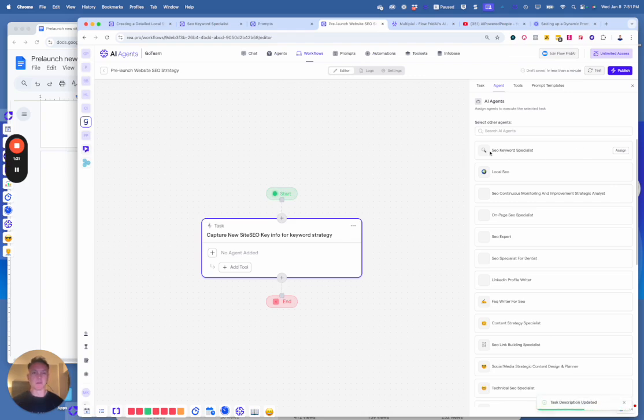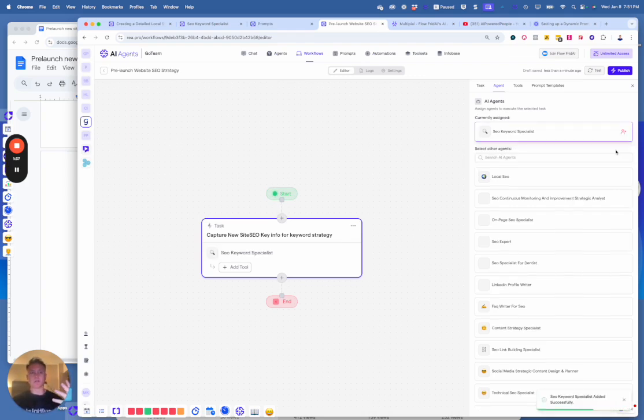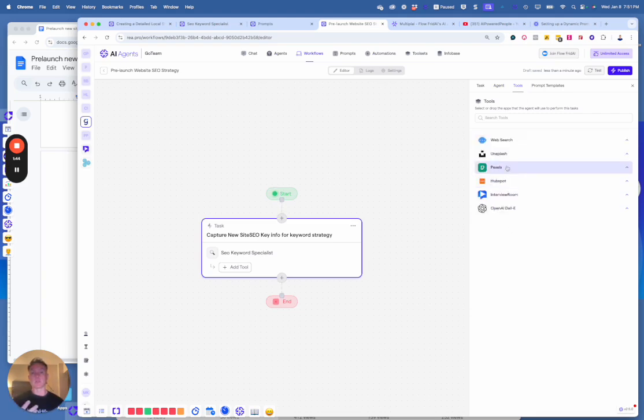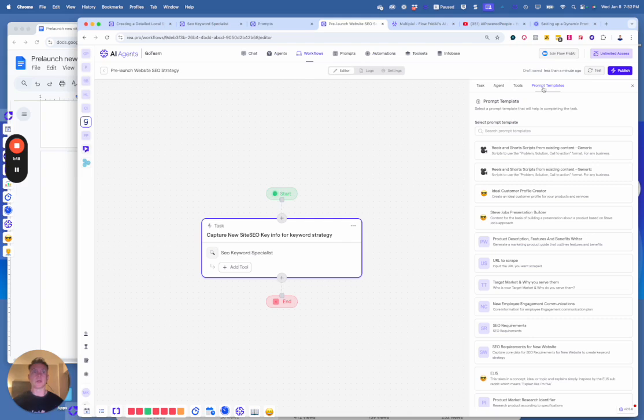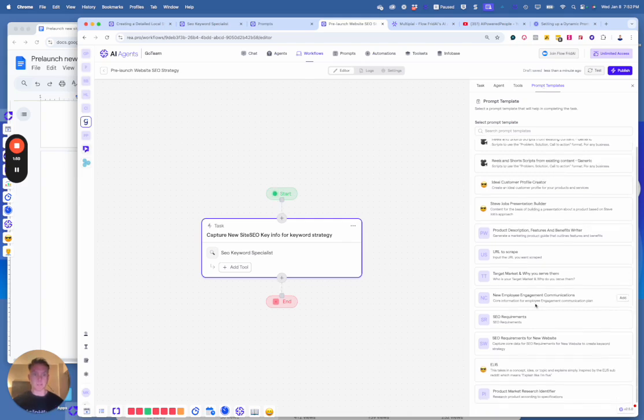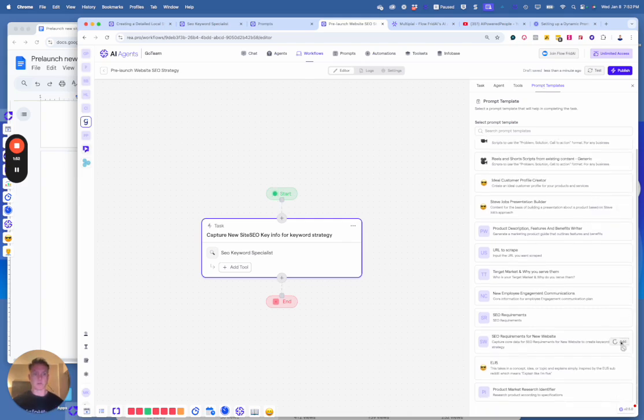You could go further and say consider the audience and so forth if you need to, but the AI is pretty smart. So, SEO keyword specialist. Why is it smart? Well, because you've already pre-prompted with an agent. An agent is, of course, like GPTs, the key is in that prompting, and you've used the AI to write really long prompts. We could have tools in here, so you could connect to a keyword research tool, and then we're going to add the prompt template, which was for the SEO requirements for a new website. So I'll add that in.